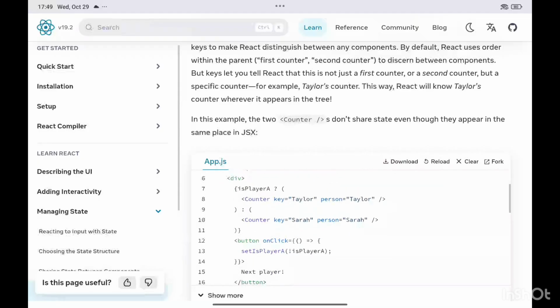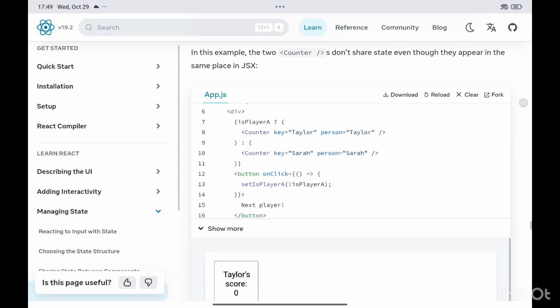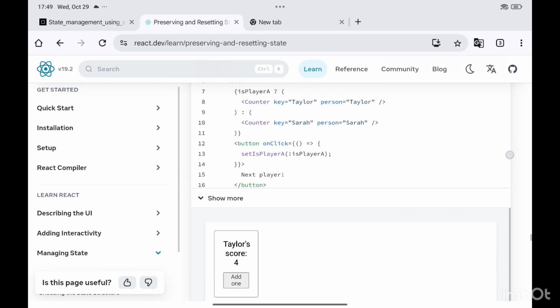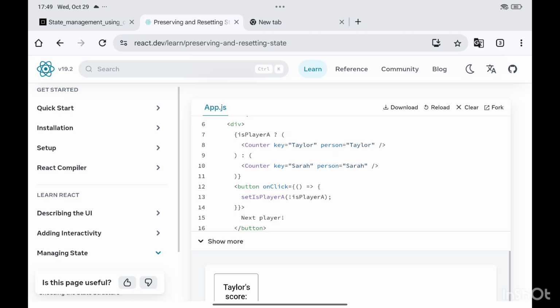So it knows now this is player A, and this counter has a different key. So this is a different counter and this is a different one, right? That's why it is differentiating between the two, and that is why you are able to do it like this. See, whenever we change it, it will initialize to zero. Sahara's score is zero, now Sahara's score is 5 and the next player is 0. That is why it is able to reset it, because you are using the same counter.